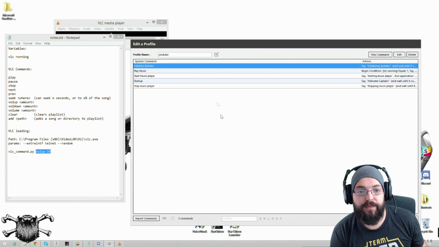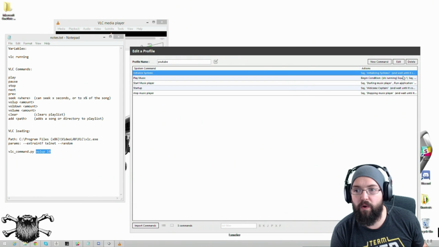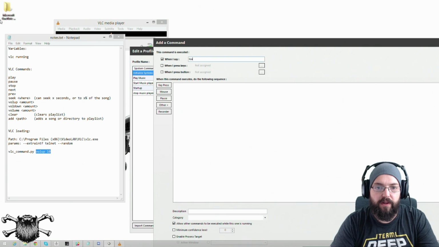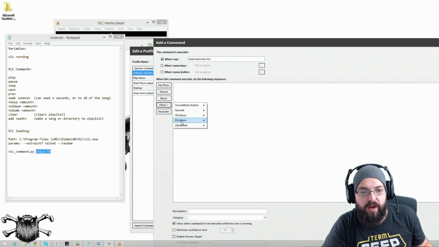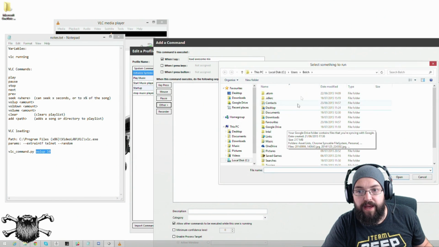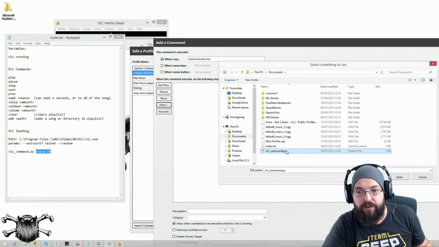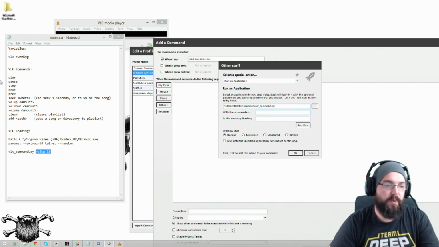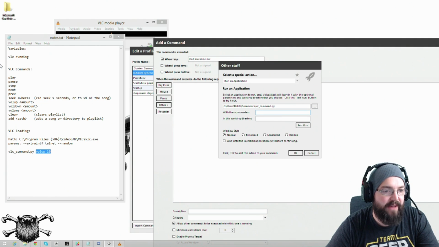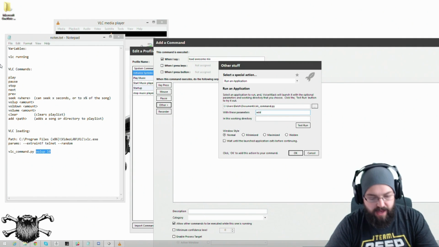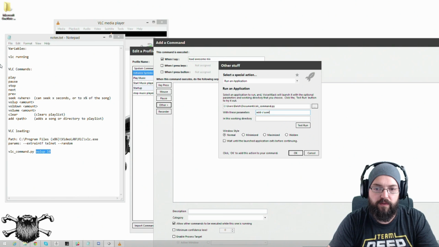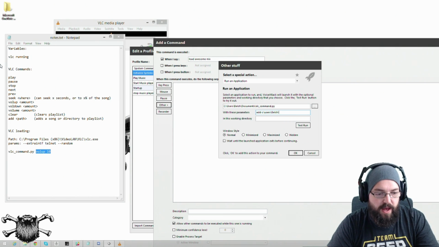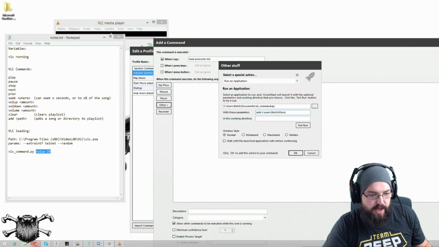So in here, let's say we want to load our awesome mix. So we'll add in a command, load awesome mix. And then we simply have to do a Windows, run the application. We specify in here, so we go to Documents, VLC command. So this is the script, and we want to play Awesome Mix. So in here we need to add a song or directory to playlist. So let's add, and we need the music directory. So C:\users, which is my user account, music, I think. Let me just double check that directory.